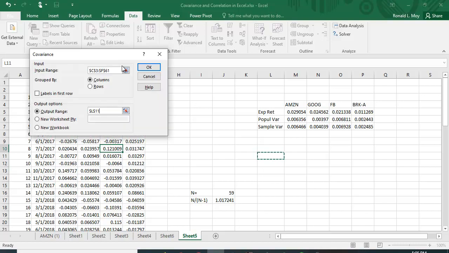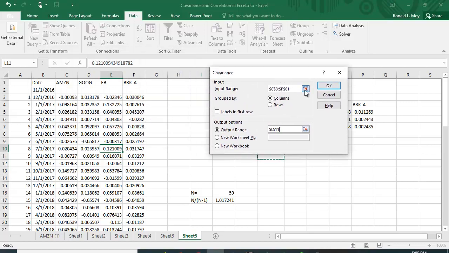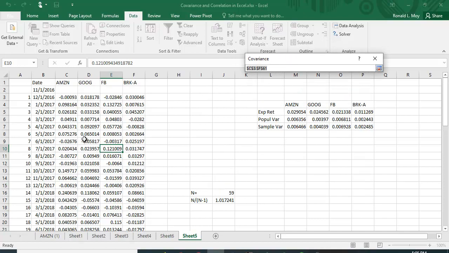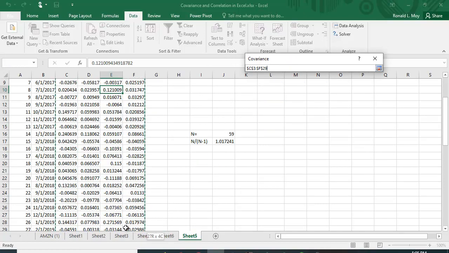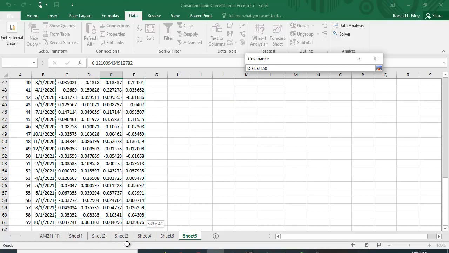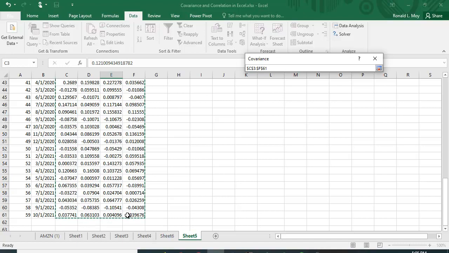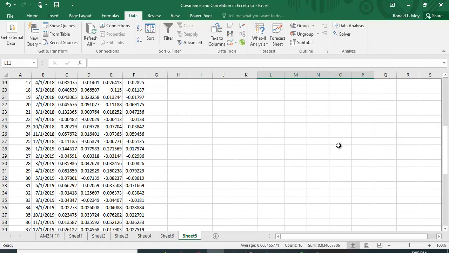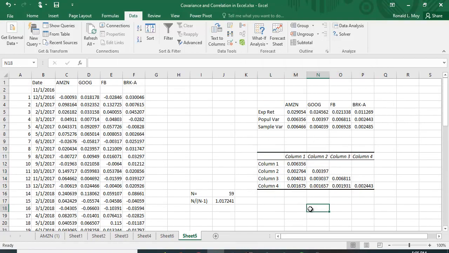Okay, so let me say OK for that. Let me make sure I have the correct input range. I seem to have lost my input range, so let me just highlight those again. And let me hit enter, and let's say OK. And let's see here. Here we have this variance covariance matrix.